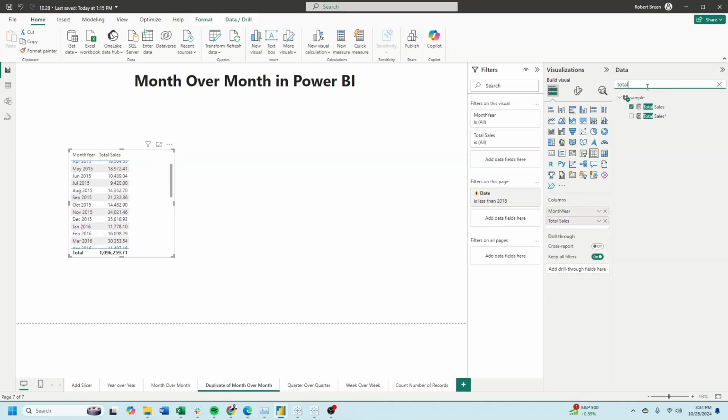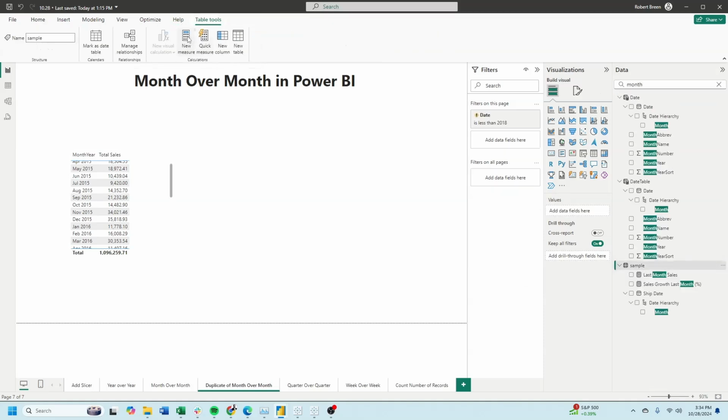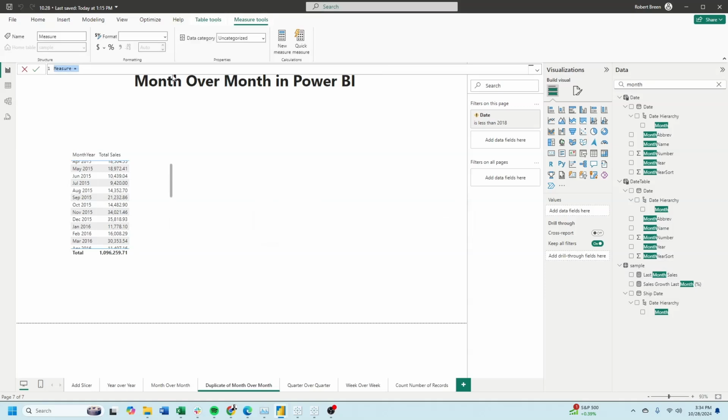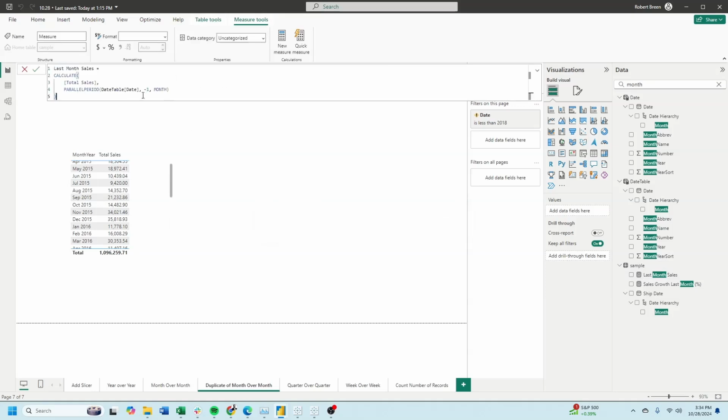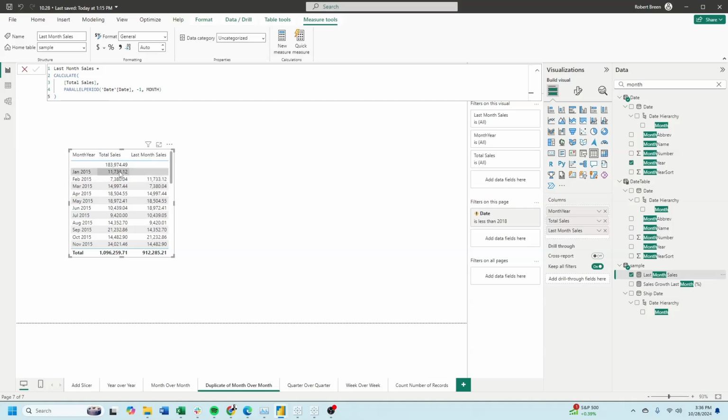Next, let's get previous month. Click on your table, click new measure, and last month sales is simply going to use the calculate function, reference our total sales field, and use parallel period. We want to take the parallel period for the date column for minus 1 month. Bring last month into the view, and you'll see that we got the previous month.